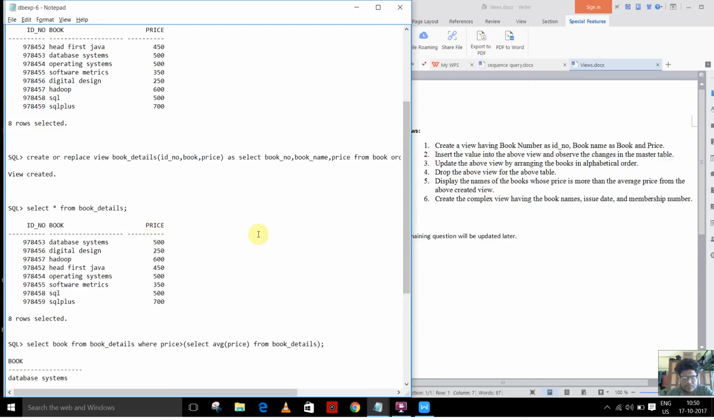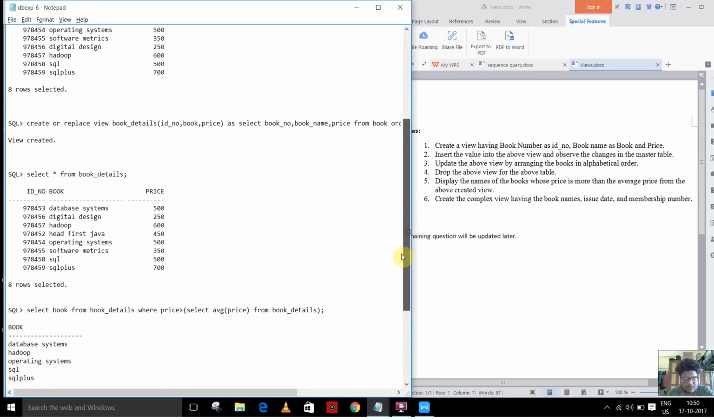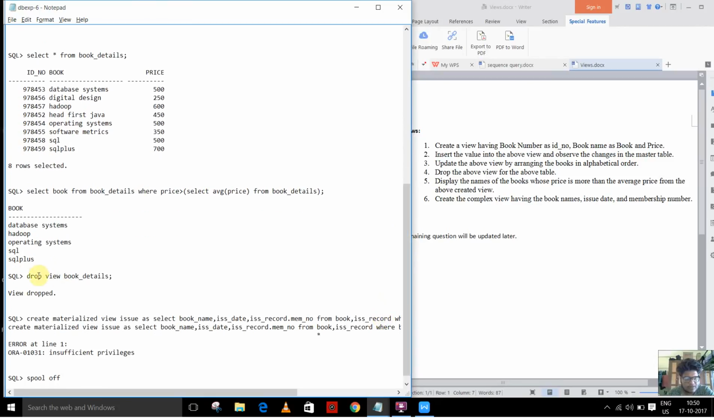Now fourth is to drop the view. You can drop the view like drop view, view name. So drop view book details. Then the view will be dropped.